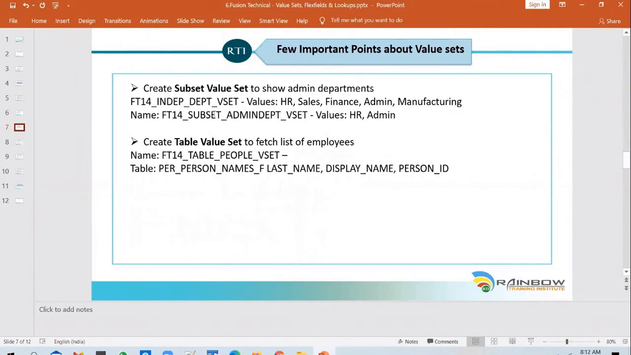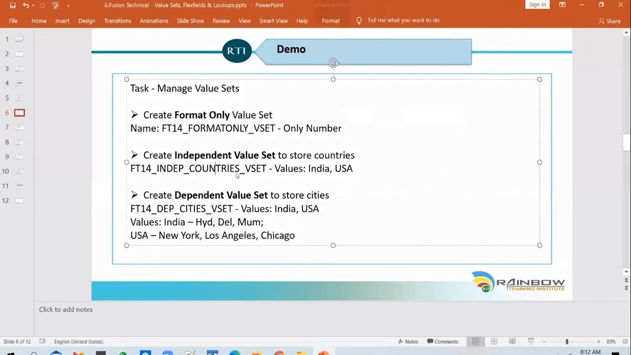So just to show you how it works, we will create another subset value set, and we'll show you how to pick values from independent value set and include it. And we'll be creating a table value set as well to pull the employee information. So let's go ahead and create the country's value set.